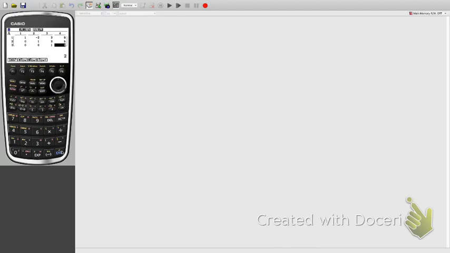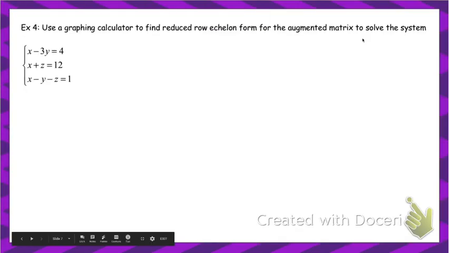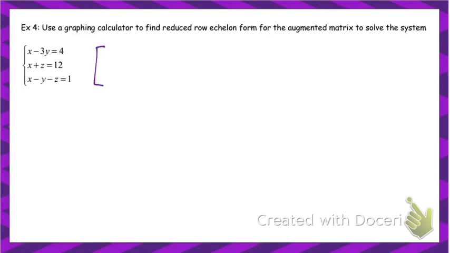All right, so the last thing that we're going to look at is just using the calculator to solve this system. We're not going to go through all the row operation steps to get to that reduced row echelon form. You will need to do that on several of these, but again, this is just a quick example of how to solve this system with a calculator. So I'm going to find the augmented matrix. So 1, -3, 0, 4. 1, 0, 1, 12, 1, -1, -1, 1. So there's my augmented matrix.